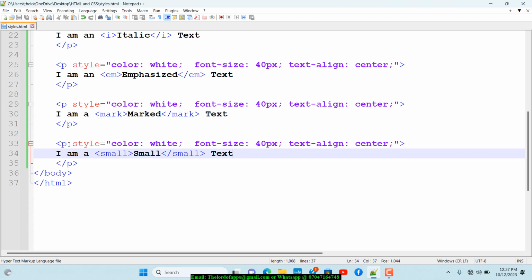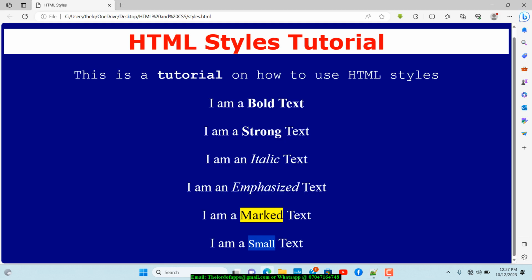Maybe as we move along you'll see how to actually use that, so you don't need to bother yourself so much on how to use it right now. But just know that if you want the text to appear smaller than the rest of the text in a particular line, you can use small tags around it.